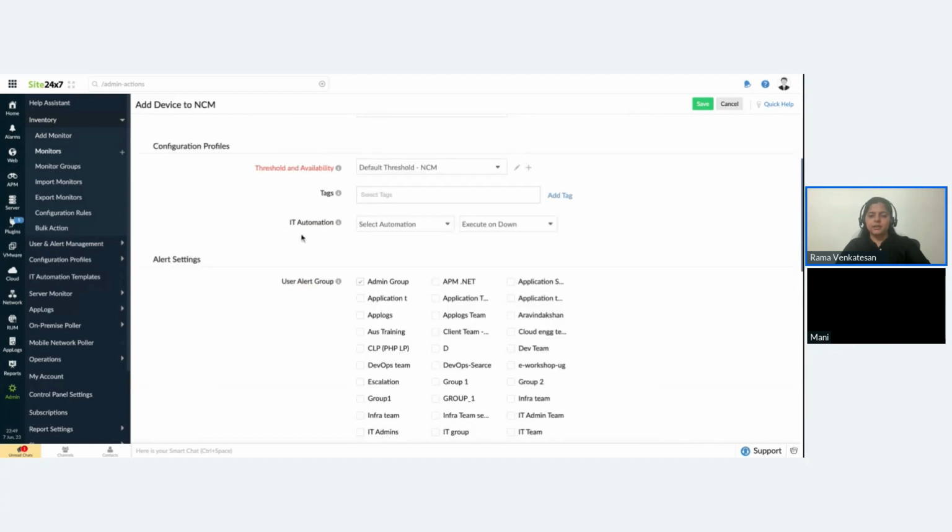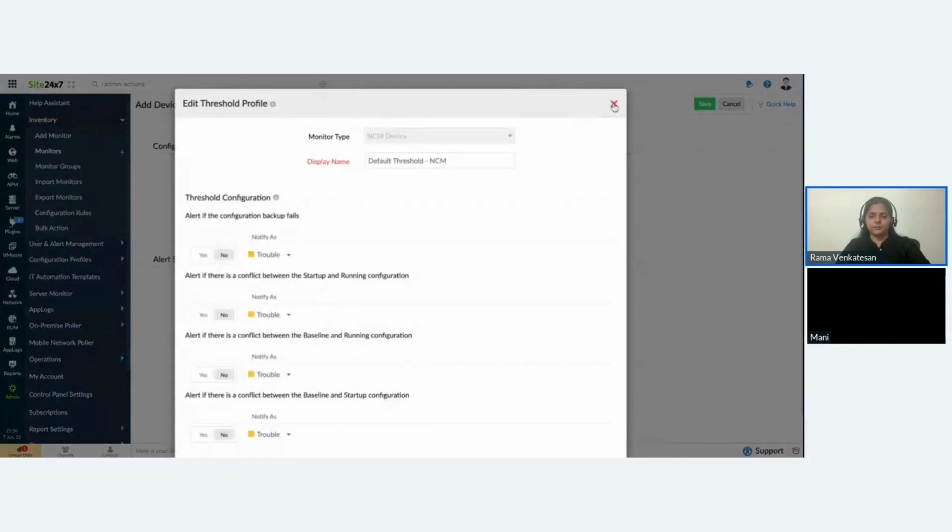The next section on the Add Device to NCM view is Configuration Profiles. Configuration Profile facilitates the creation of unique settings for thresholds, alerts, and more, which allows you to have standard and uniform settings for all your monitors. Here, you can select a profile from the drop-down or configure alerts according to your requirements by clicking the pencil icon beside the threshold and availability field.